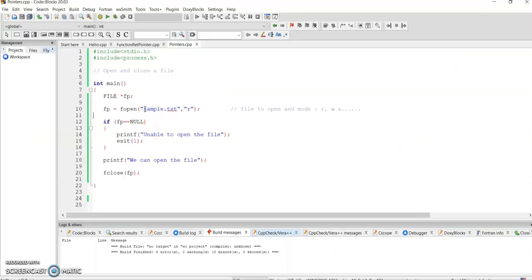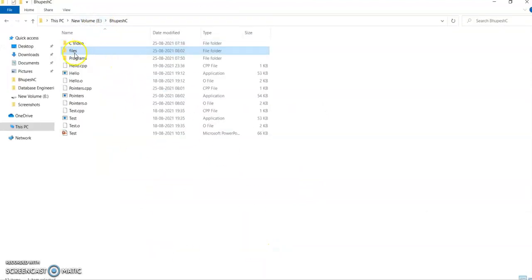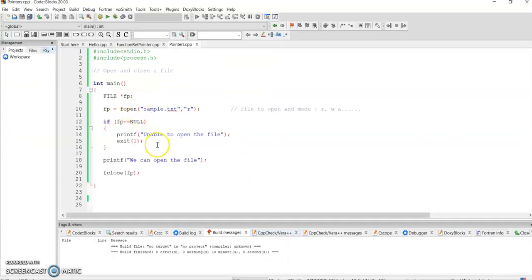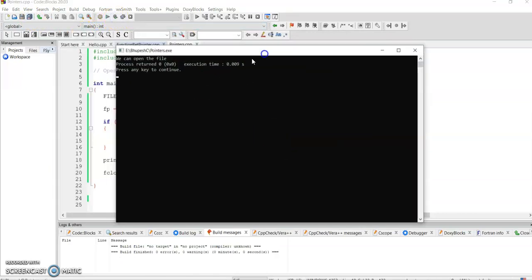The path is where? This program is inside this folder, and this file is inside that. So I just write here files, and then sample.txt, then I save it, and again execute, and you can see we can open the file.